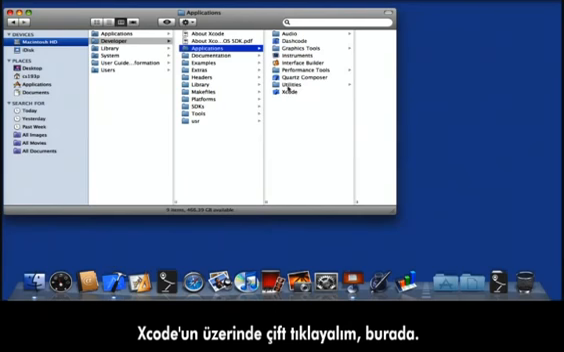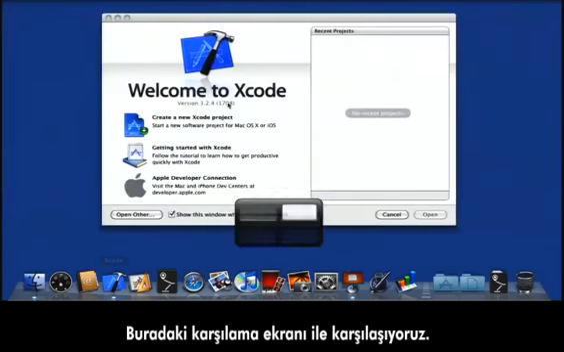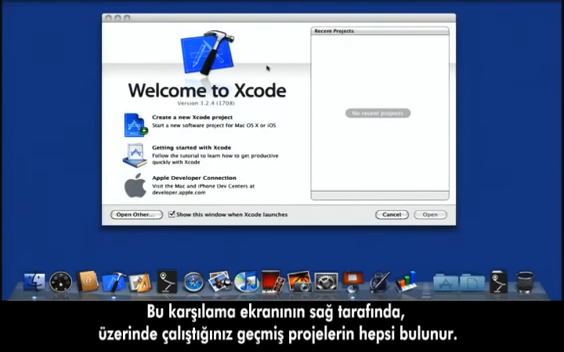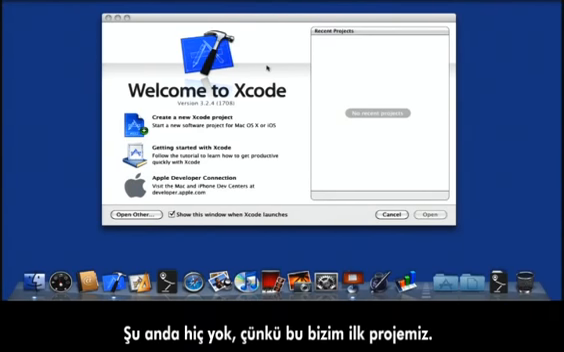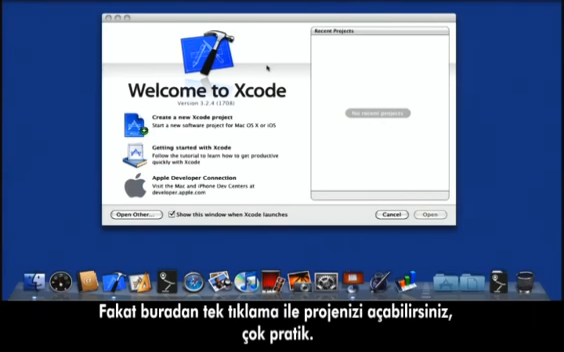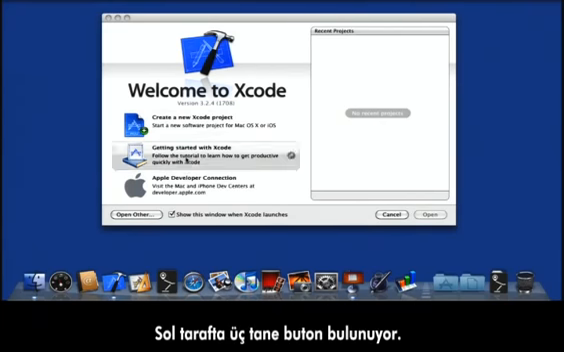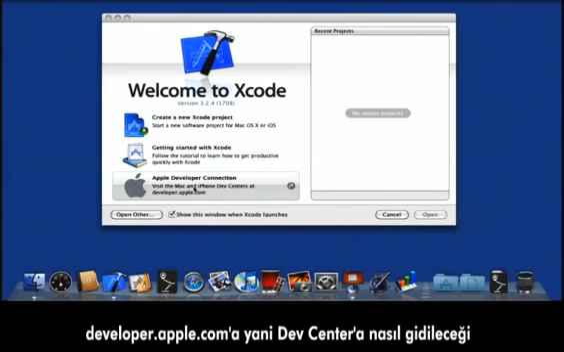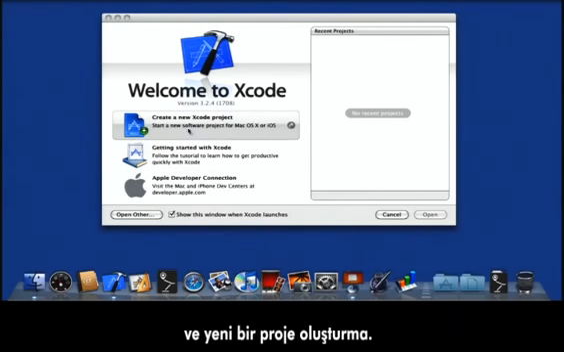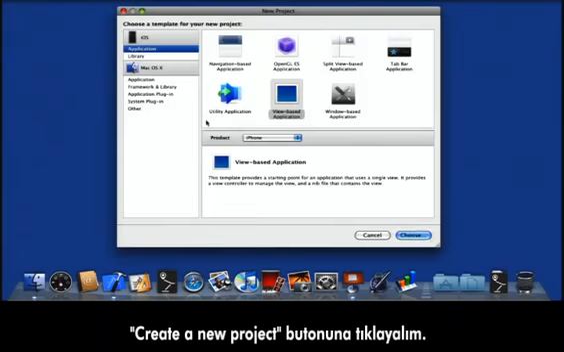So you're just going to double click on Xcode right here, and you're going to get this splash screen. Now this splash screen on the right has all the recent projects that you've been working on. Okay, and we don't have any because this is our first project, but you can one click there and you're right into your project, very convenient. But then on the left, there's these 3 buttons right here, a little bit of help, how to get to developer.apple.com, basically the Dev Center there, and also creating a new project. That's what we want to do today. I'm just going to click Create a New Project.